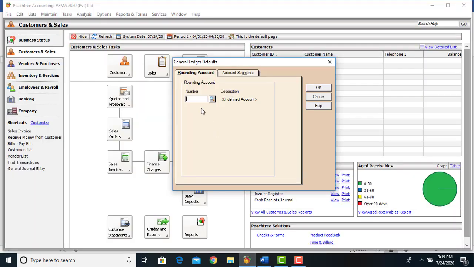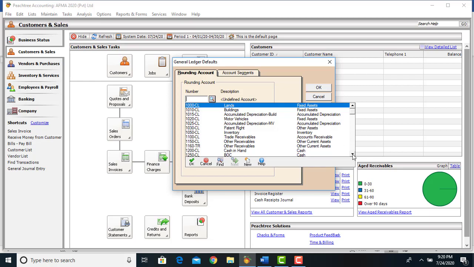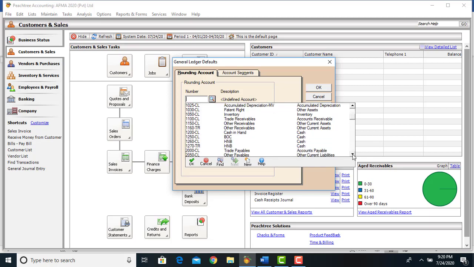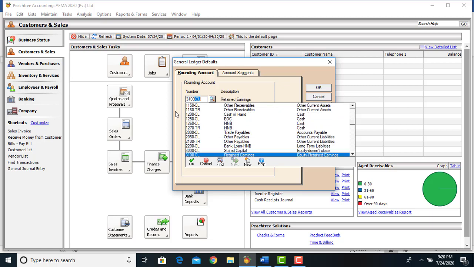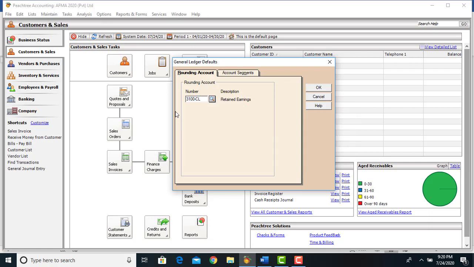Go to this and we are in the rounding account. From the drop down menu, you can select 3100. You may either type it, you can easily get that. Yes. Now you have set the rounding account. So when you are performing transactions at a later point in time, if you witness a kind of rounding difference, that would be taken to the retained earnings. So that's what you do over here.